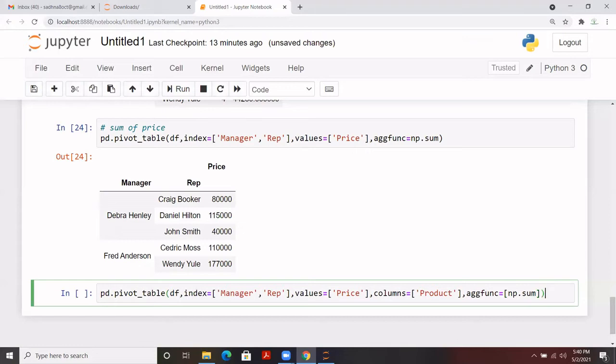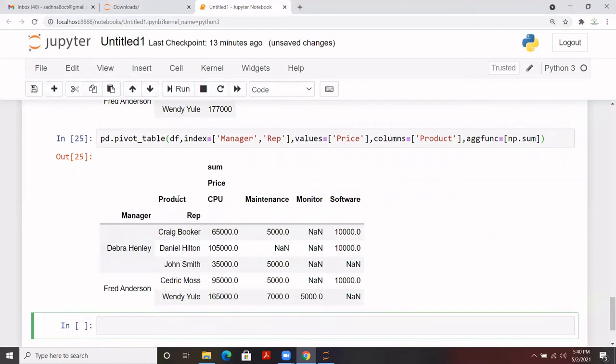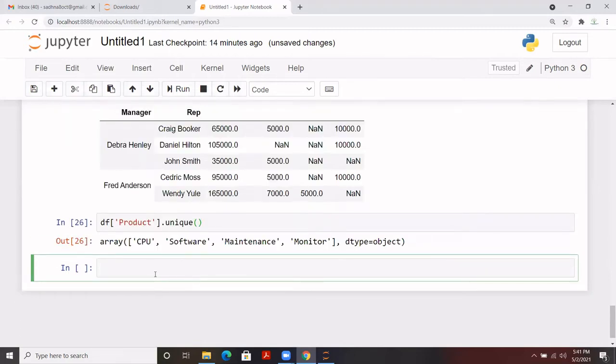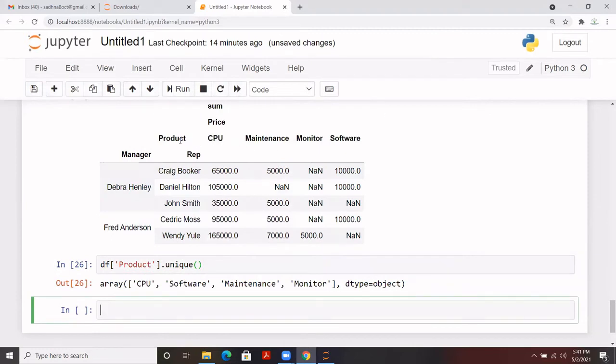Right, guys? So let me run it. What you observe here is that in the column product, it has given all the unique values that we have in the product column. So we have a total of 4 unique categories in product. How can we check it? You just go to this df, select the column product, and simply type the unique function here, and you see that there are a total of 4 categories in that column. So it has generated 4 columns, because we have to check the sum of each and every unique category that we have under the product column.